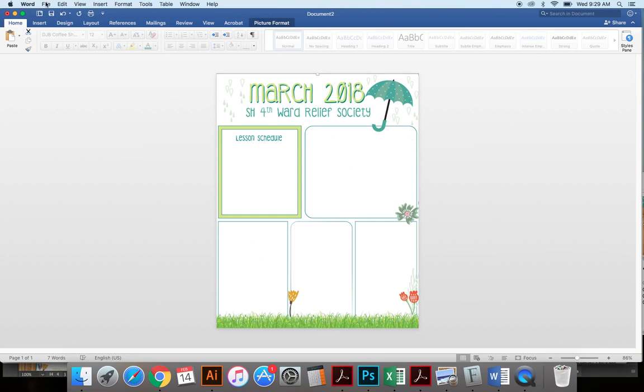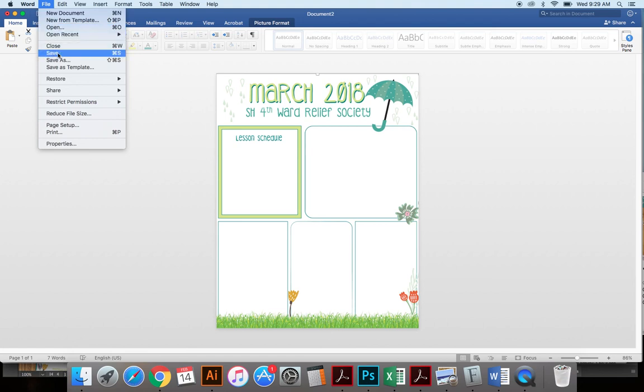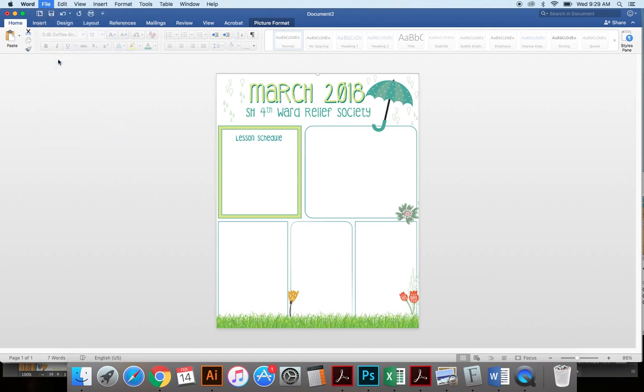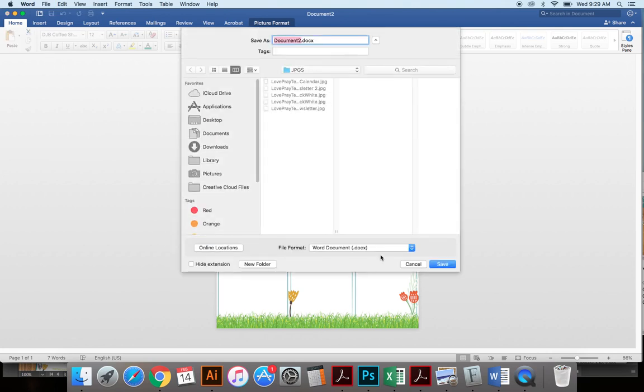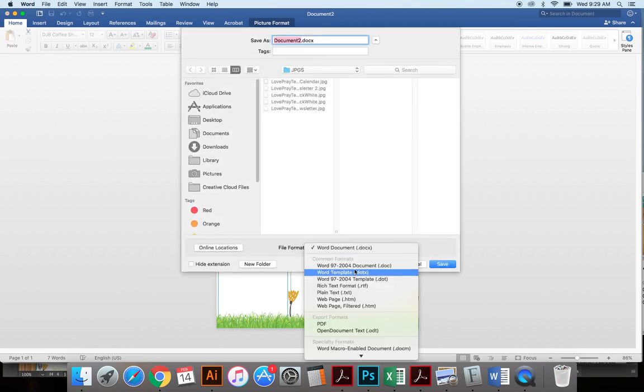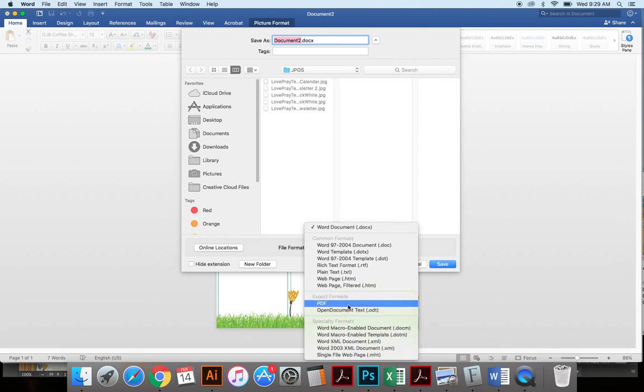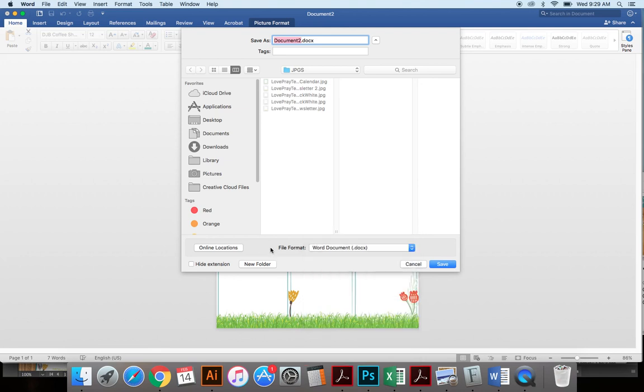And then when you go to save, you can save it as a Word document, or you can save it as a PDF. And if you want to save it as a JPEG, in the instructions, there's a sheet in the file. There's an instruction sheet that will tell you how to change a PDF to a JPEG. And it's that easy.